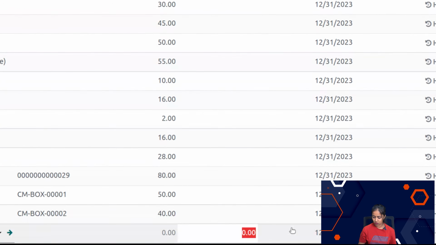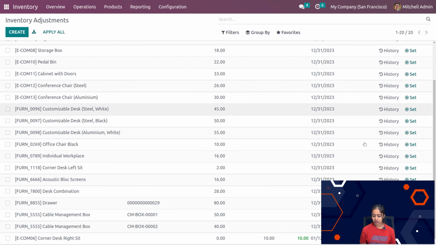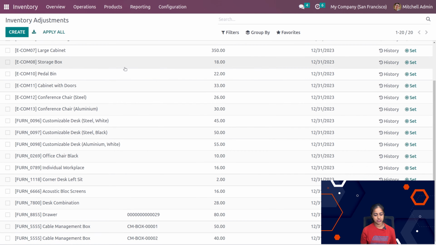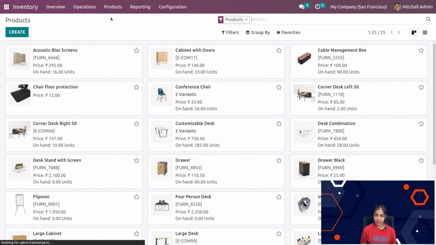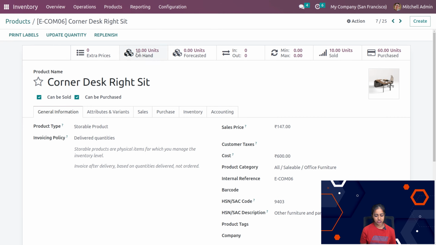So I'm changing the counted quantity to 10. Okay, and click somewhere on the screen. So here you can see the difference is 10, and I'm going to apply it. Okay, so it's applied. Now let's go to the products and check what the changes are. So here you can see the on-hand quantity has updated to 10 units.